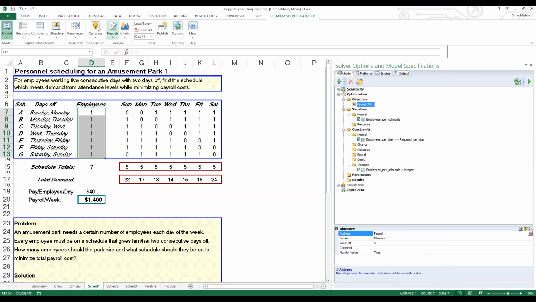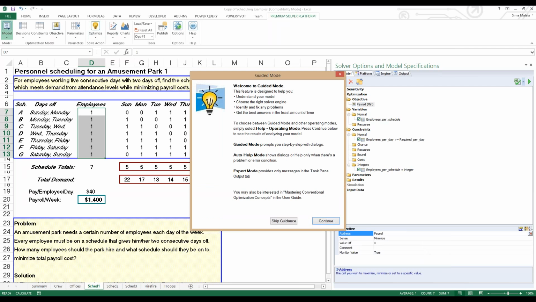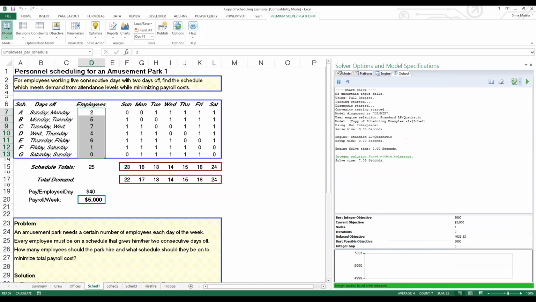Let's solve this problem by clicking on Optimize. I'm going to skip the guidance. Okay, here are the results. The number of required people for each schedule. Now let me click on Schedule 2.